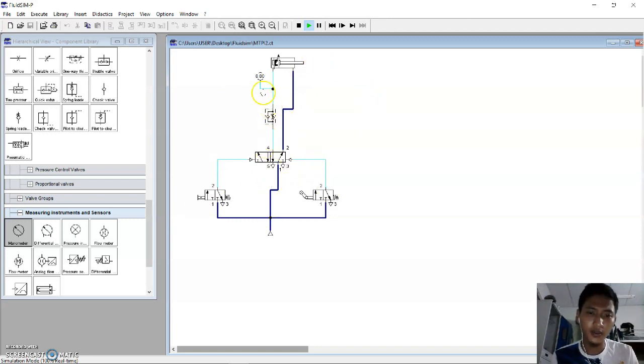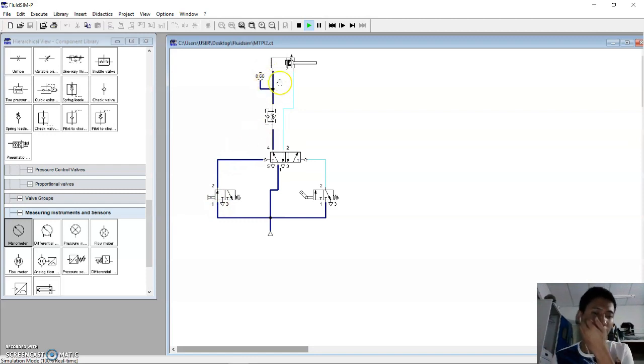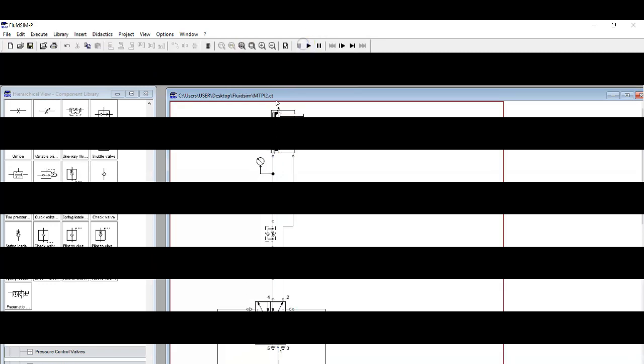But I will show you the manometer has changed and it has a value. You can see it's 0.6. Thank you. That's all for the circuit, the last circuit from question number 3.